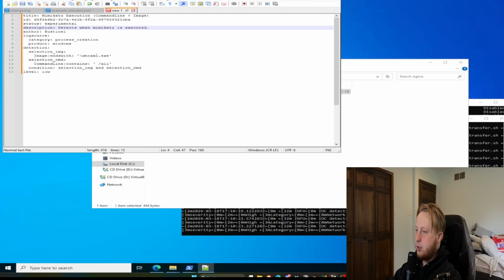And then what you want to do is we're going to change the image ends with to mimikatz.exe. So what this does right here is it actually changes your detection. It's selecting the image, and the image contains mimikatz.exe. And then we're also going to change the command line to contains Mimikatz as well, just so it's super broad, just for a test. And we're going to go ahead and change the level to high.